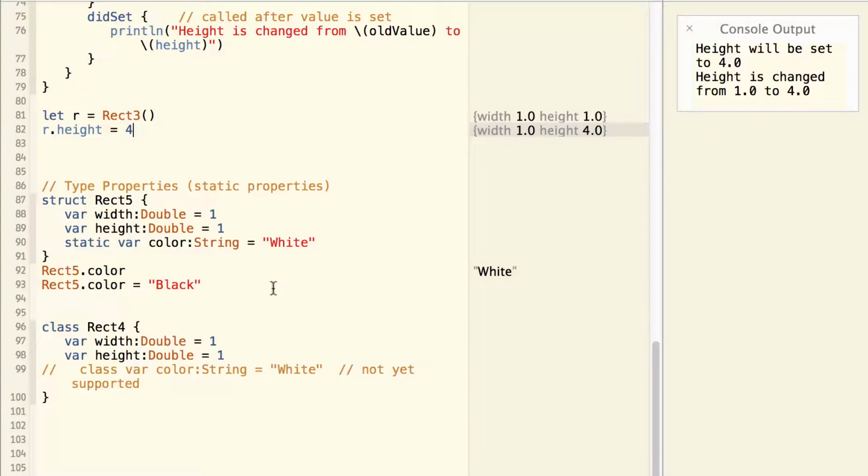Next thing we want to talk about is type properties. Type properties are just like static properties in other languages. For example, here our structure rect5 has a type property called color, and the type property is denoted with the keyword static. A type property is a property that is shared by all instances of this type. And when you access them, you need to access them through the type name. For example, rect5.color will return the value white. Rect5.color equal to black, we are changing the color to black.